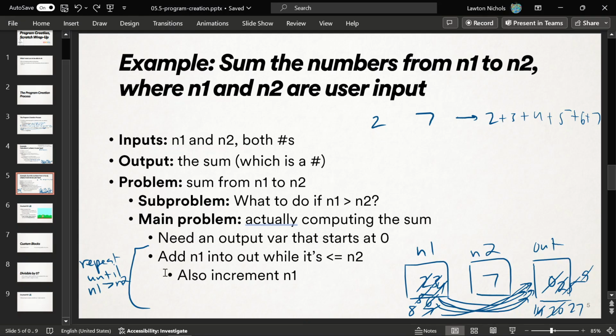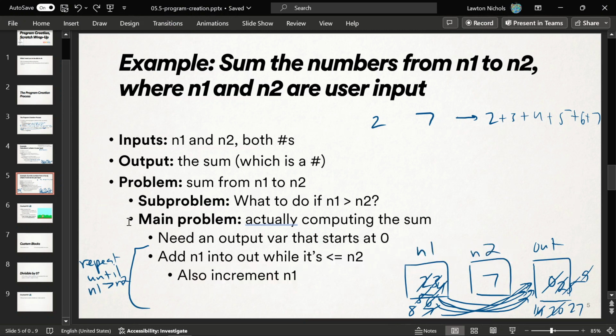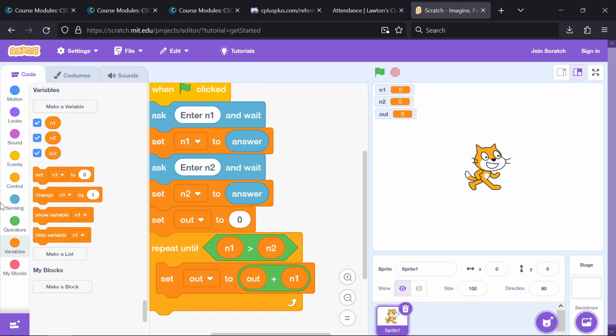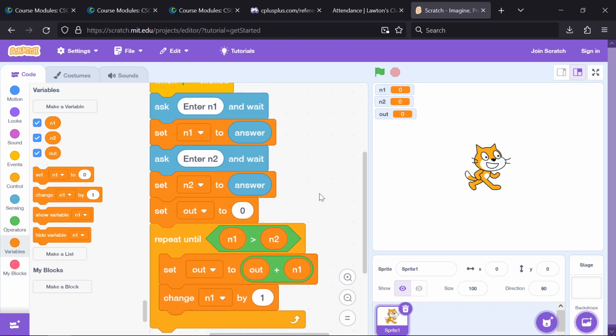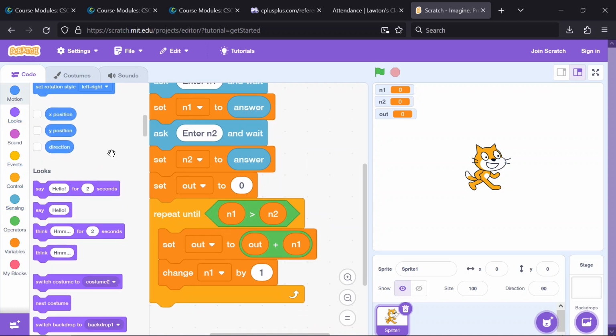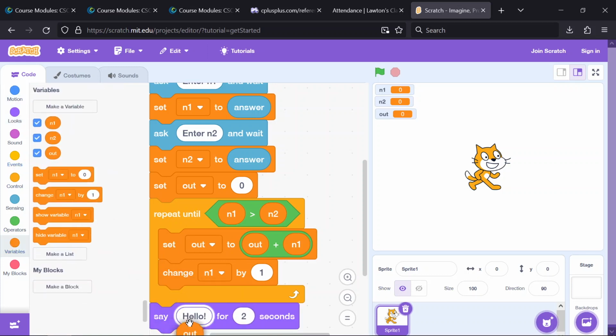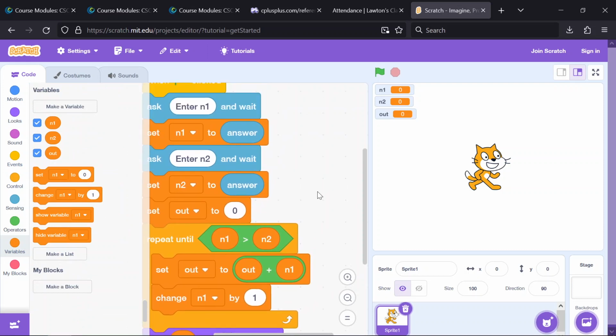And then I would like to also increment n1 so that I've got the next value ready to be placed in out for the next iteration of the loop. All right, so we'll change n1 by 1 after that. So that'll be the program. And if you want to watch it work, we can do a wait block again. But at the very end, we want to say the answer. The answer is going to sit in the out variable. So let's shout it out. There we go. So we'll say out for 2 seconds. All right, so this will be the main part of the program.